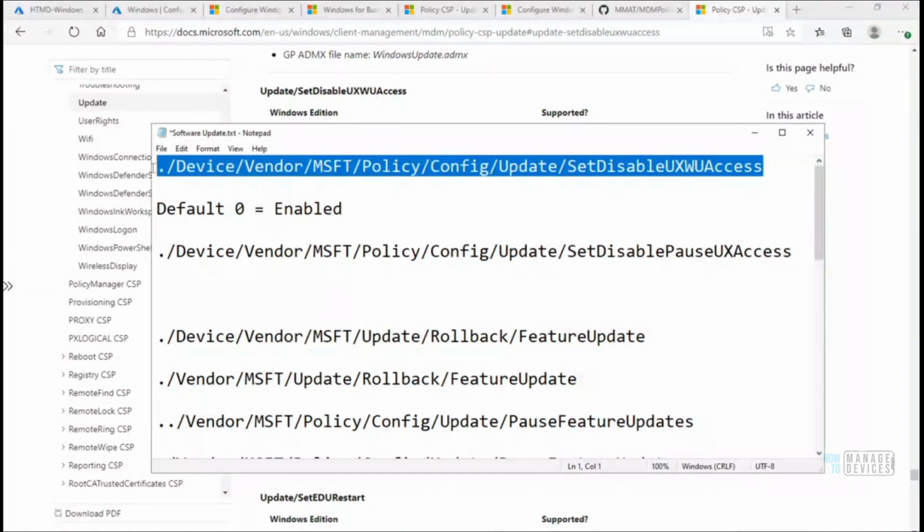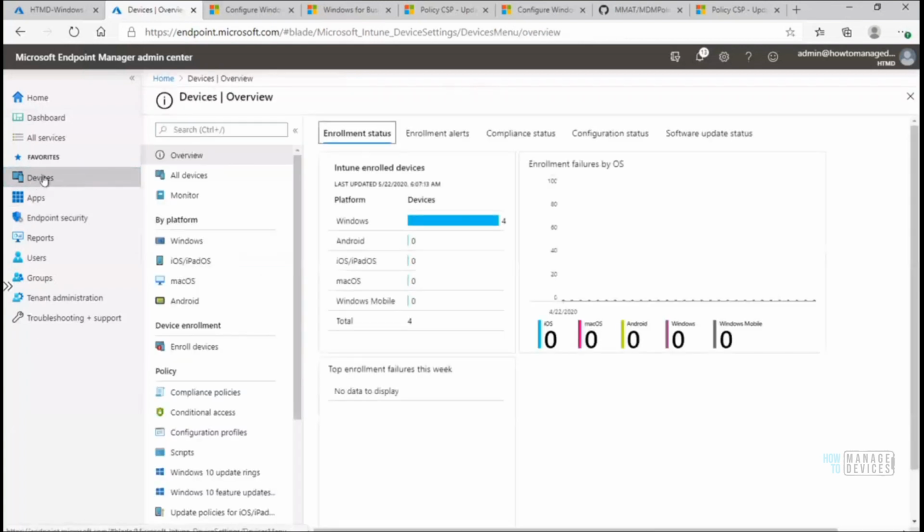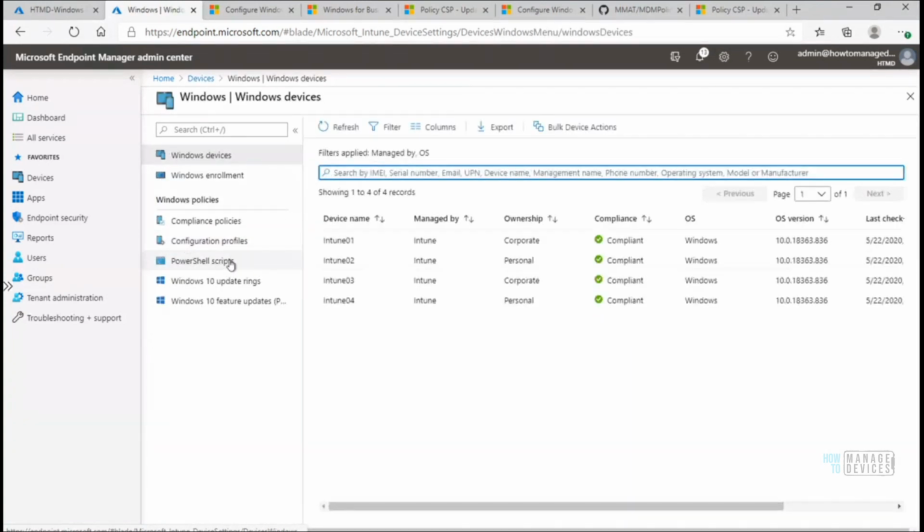Okay, so this is the CSP URI path you need to remember. Now let's go into the Intune portal. Let me go from devices. Always select Windows. If you are configuring Windows policies, always select platform as Windows, then you can avoid those other options. Only Windows applicable options will be available. Okay, click on configuration policies. This is the place where we are going to create the custom policies.